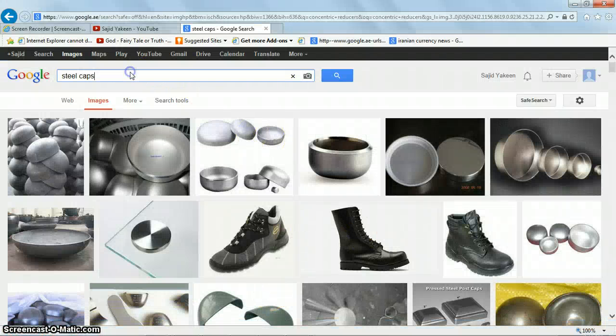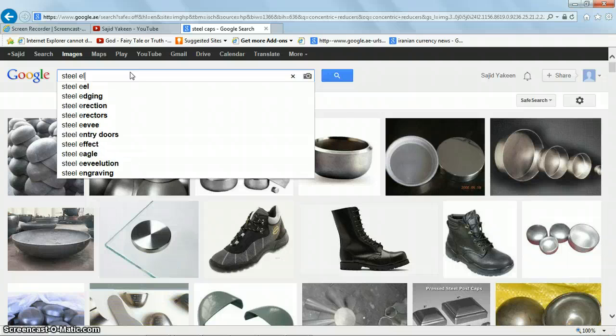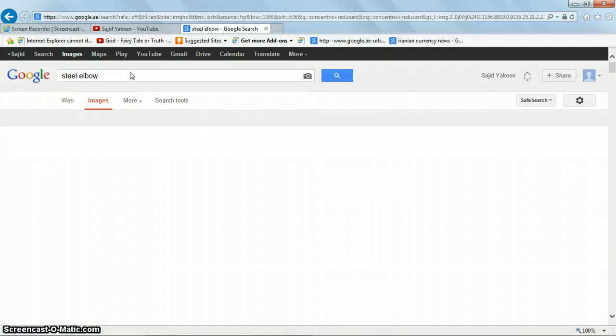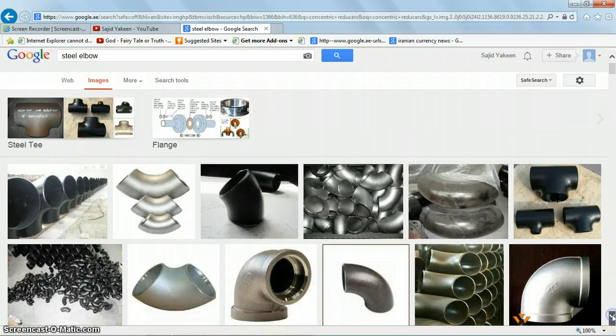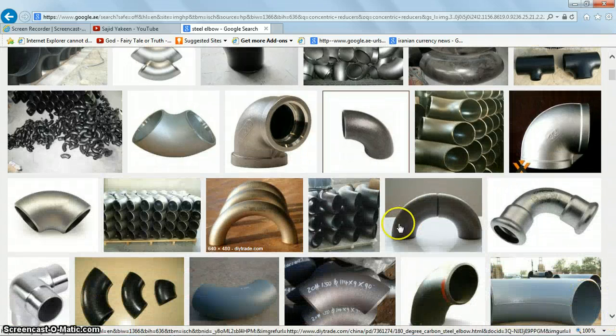Elbow. And this is 45 degree. And this is 90 degree. So they're almost double in size. Exactly. And this is 180 degree. So basically you can make 4 elbows of 45 degree, or you cut it over here in between. It's going to be 2 elbows of 90 degree.